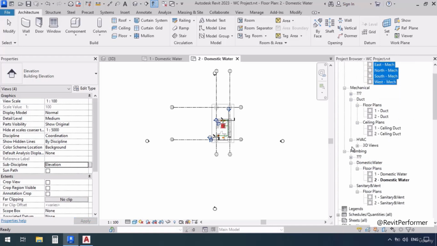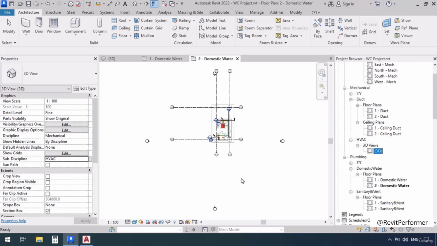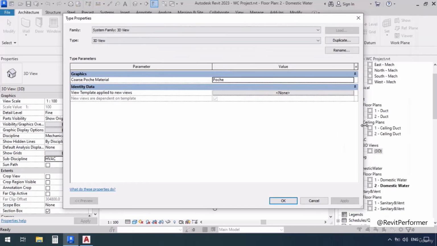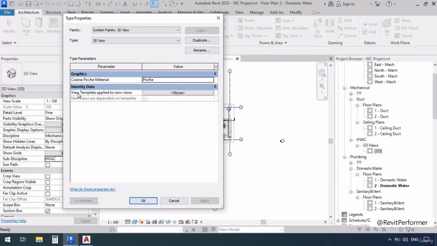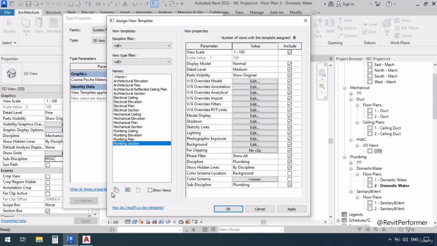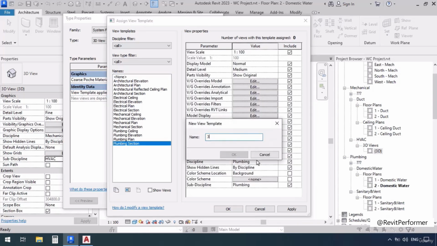And now we're going to go see what we can do about this 3D view. The first thing we're going to do for it is define a view template. So we're going to click Edit Type. And let's minimize the window a little bit. And now let's go find and select a view template to apply to it. Since there's no template proper for this, we're just going to create one. As in, we're going to select and duplicate one of these templates we already have, name it 3D, then click OK.